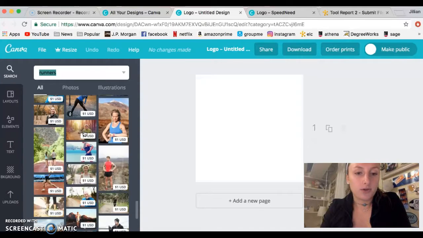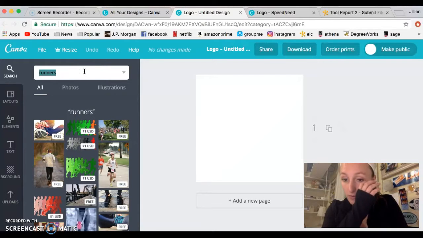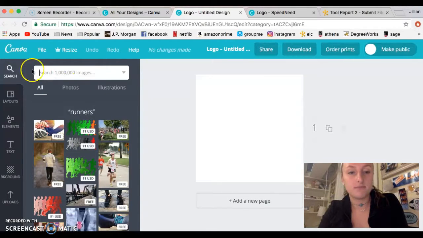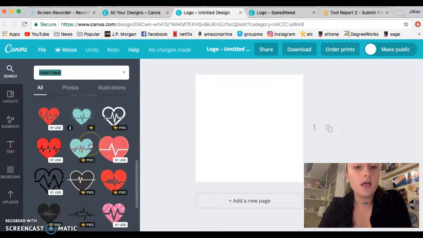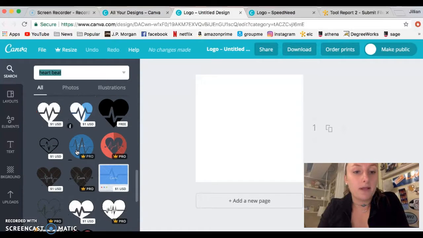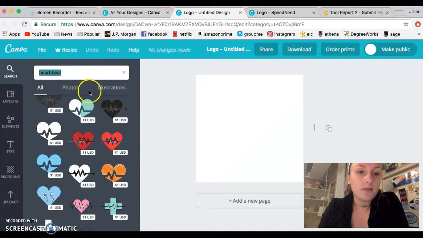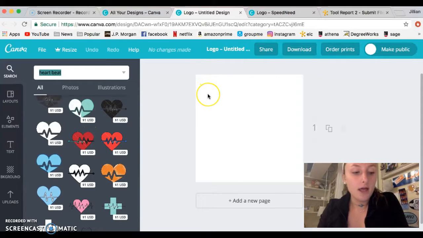Once I was looking through, I decided maybe I didn't want to do a runner because it's an app for running and working out, so I didn't want to just specify the running aspect of it. But since this app also incorporates heart rate and tracking your running, I looked up heart rate, and it gives you all these options. But like I said, I just kept searching until I found what really clicked and what worked for what exactly I wanted to market as my app.